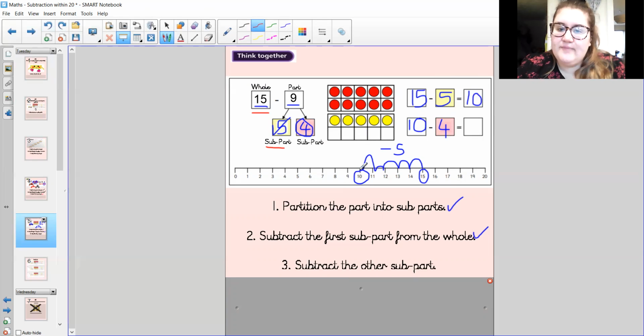So I can carry on from here. I'm at 10 and I need to take away 4. 1, 2, 3, 4. I've taken away 4 and it's left me on the number 6. Okay, 10, take away 4 is 6. And I know that's correct because if I was to do the inverse and add 4 and 6, I know I would get 10. So I've done the final step, okay? So 15 take away 9 must be 6.